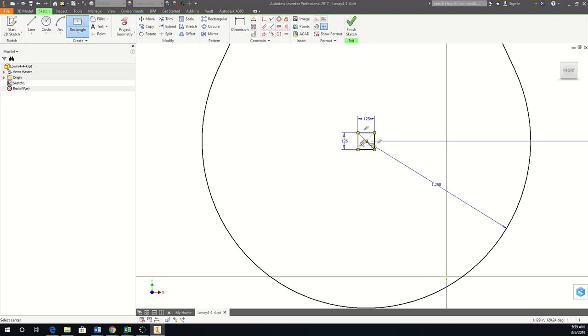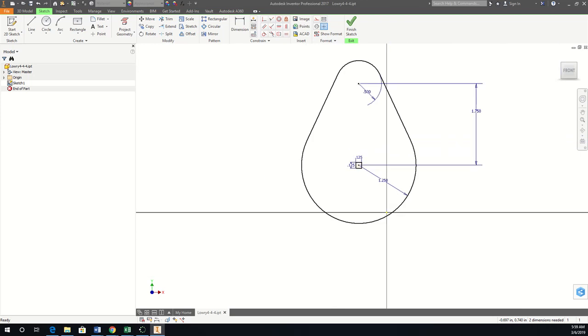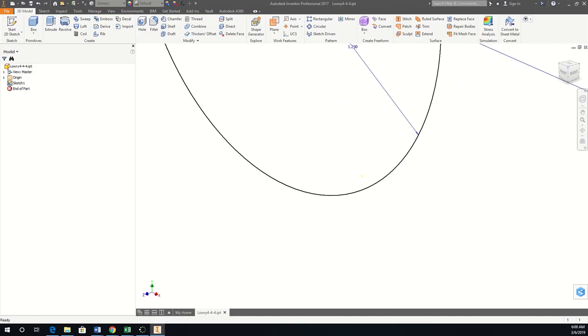Now I want you to notice that we really should be right-clicking and going OK, that it's finished. And notice that it does change whenever we do that. So we are on to our extrusion. Now, what is our next step? Before we extrude, we can't extrude yet. We have to go finish sketch.